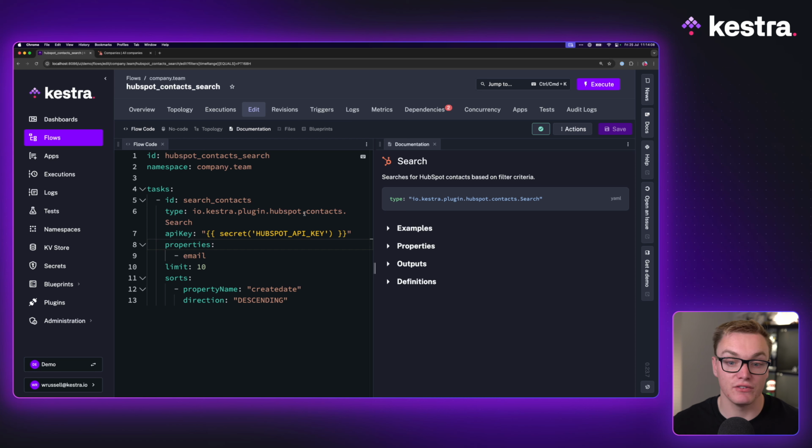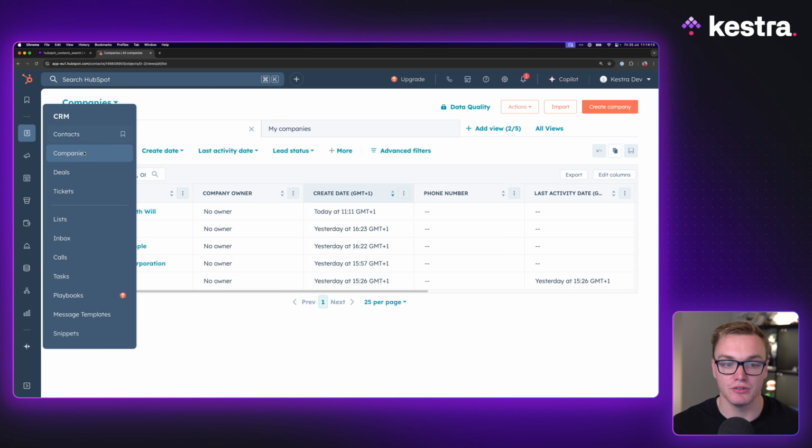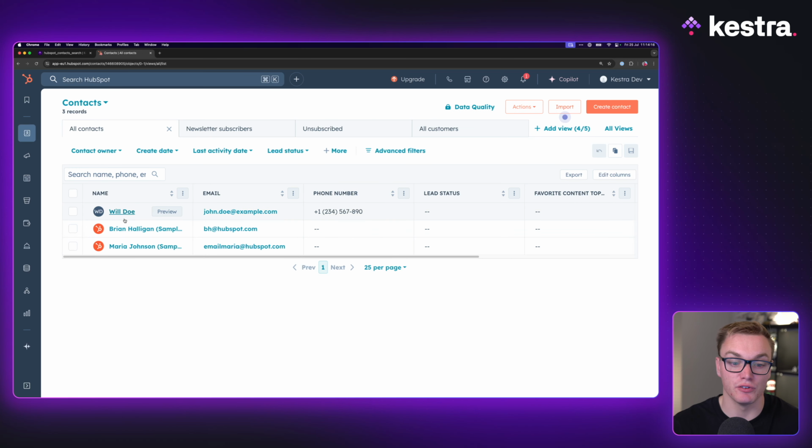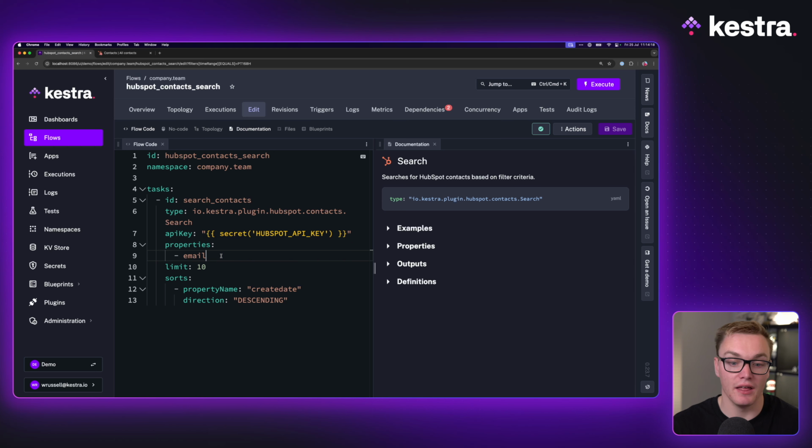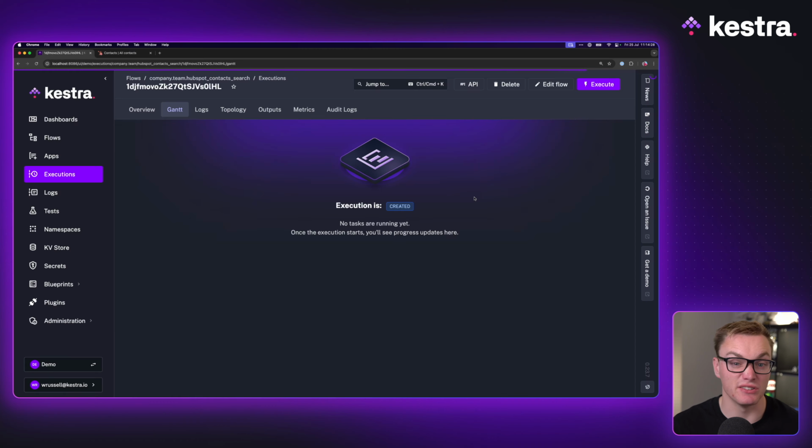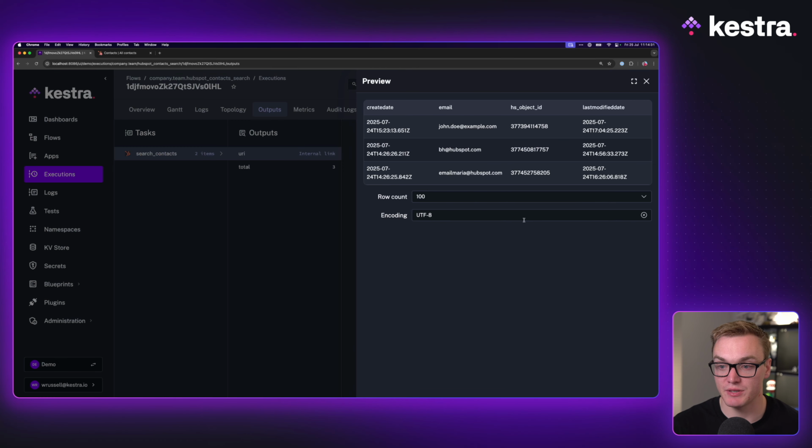So now I'm going to have a look at the search task, but this time we're going to look at contacts. So pretty similar to what we were doing with companies, but here I've got 3 different contacts. Now, if I specify a property here under the properties option, it will only return that property for each of the different contacts. So if I execute this now, we'll get a nice preview where it's just given us the email. We haven't got any other details other than some dates for when it was created and modified and the object ID, which is quite useful because then we can use the get task to get more information about that. But it's only giving us emails.